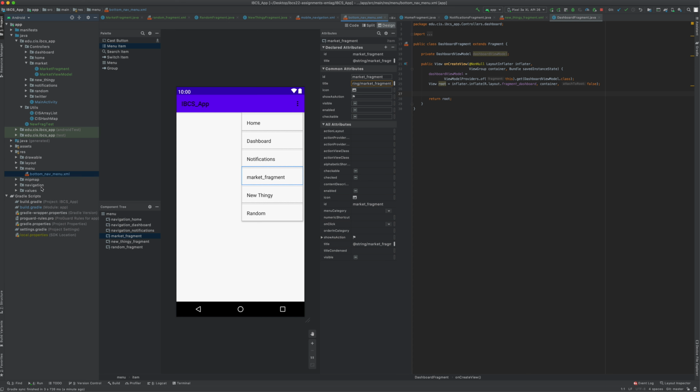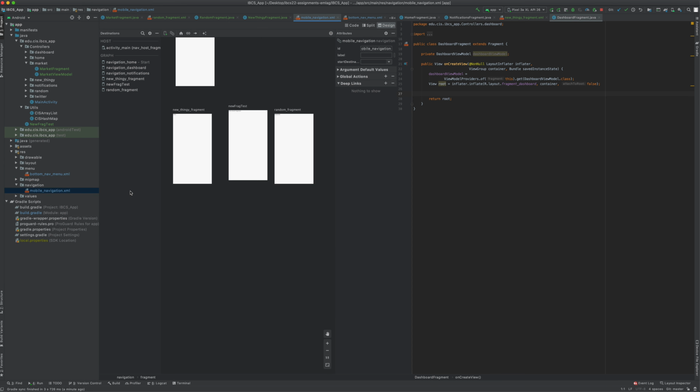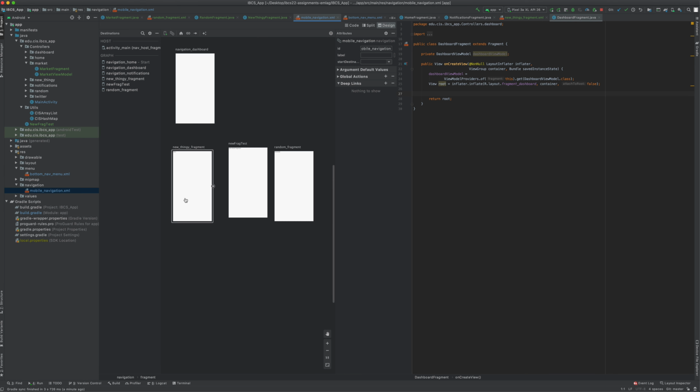bottom navigation menu, I need to make sure that I go to the navigation graph. And this part of the app lets the navigation controller know sort of what fragments we can show and we can find. You're going to click here to add a new fragment to this graph. You're going to notice that market fragment will show up. Make sure that the ID here, you change it to market underscore fragment. That way everything is consistent one more time.